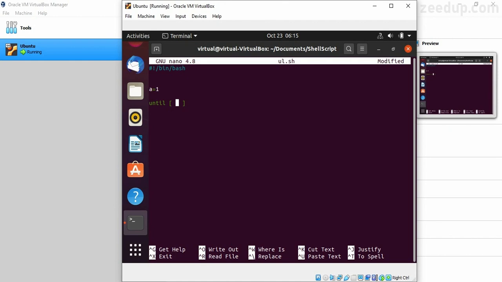I just want 10 lines to be printed, that is 1, 2, 3 up till 10, right? So this is going to be my condition, that is a, and I'm going to use this less than equals to 10, right? Now make sure that only one space is between each and everything. You can just cross check it, right?